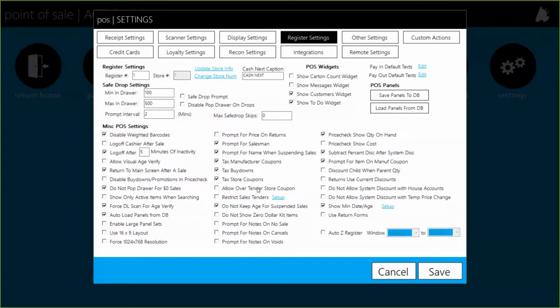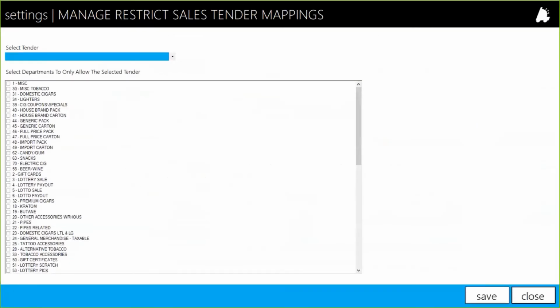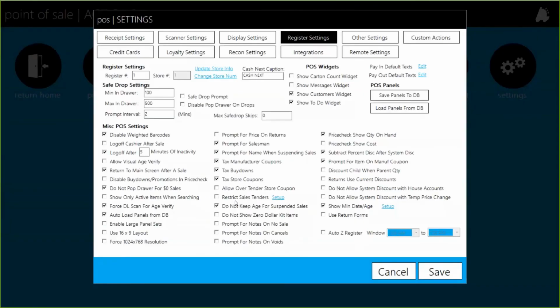The next option allows you to over-tender a store coupon. The next option allows you to restrict sales tenders. What this does is whenever you choose this hyperlink, it allows you to say, for example, this is probably used on lottery. I only want to allow the cash tender to be utilized in my lottery department. So I can basically force where credit cards or checks or gift cards can't be used on my lottery department. Only a certain tender can be used.